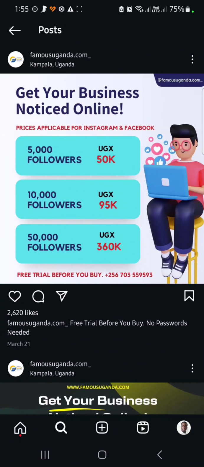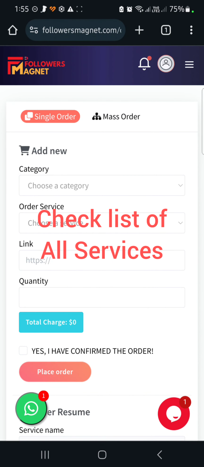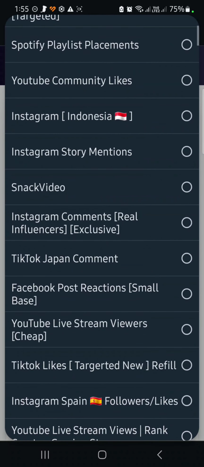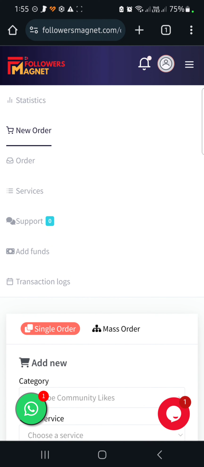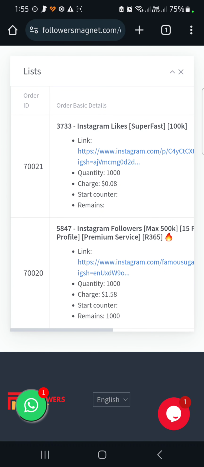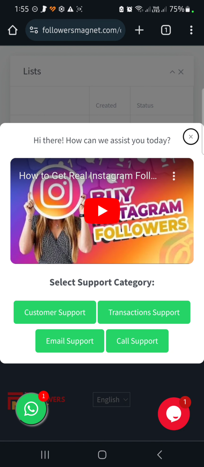The process is the same for every other service, such as Instagram views, YouTube subscribers, as all these services are indicated here. To check the process of your orders, just click on the three lines, click on order, and then select order logs. You can see the status of your ongoing orders, and there's an order ID, every status, how it's going on. You can always contact support by clicking on the WhatsApp button.